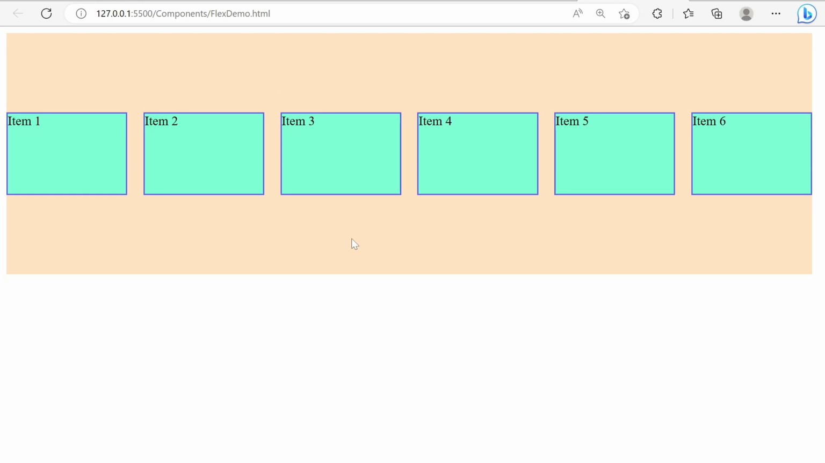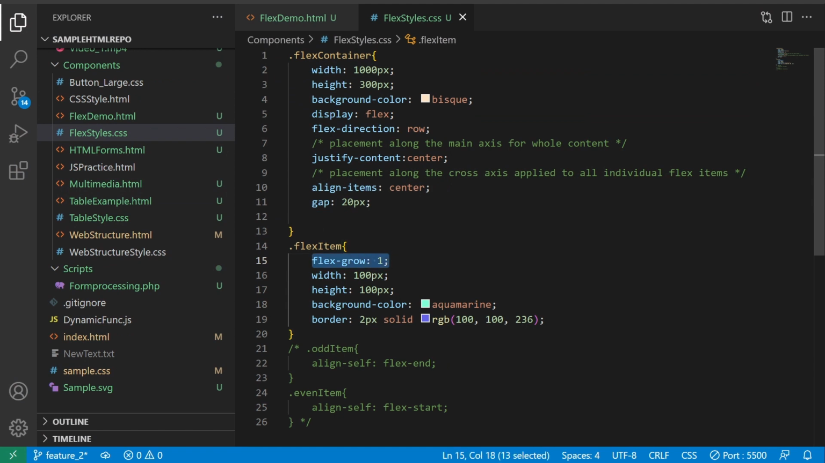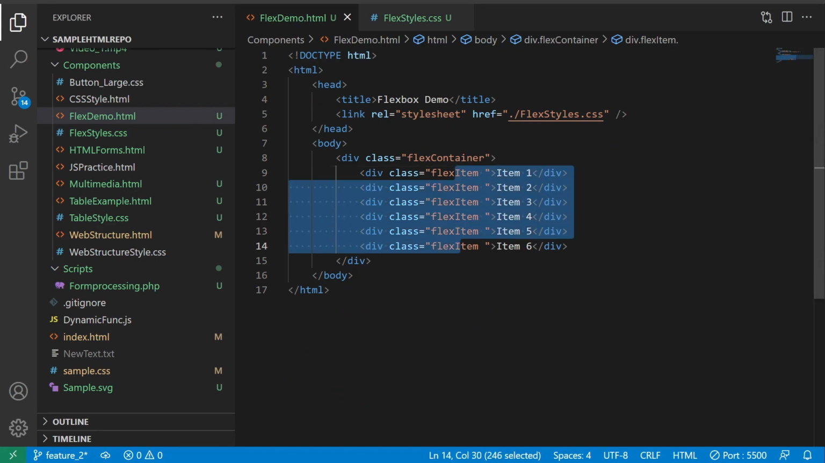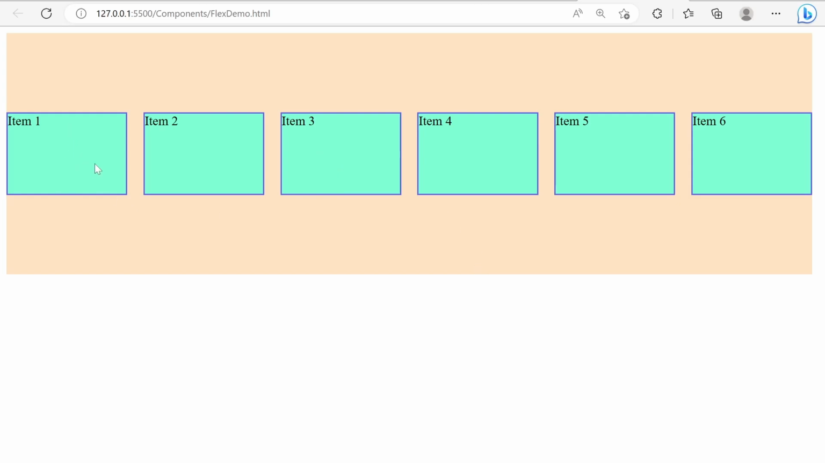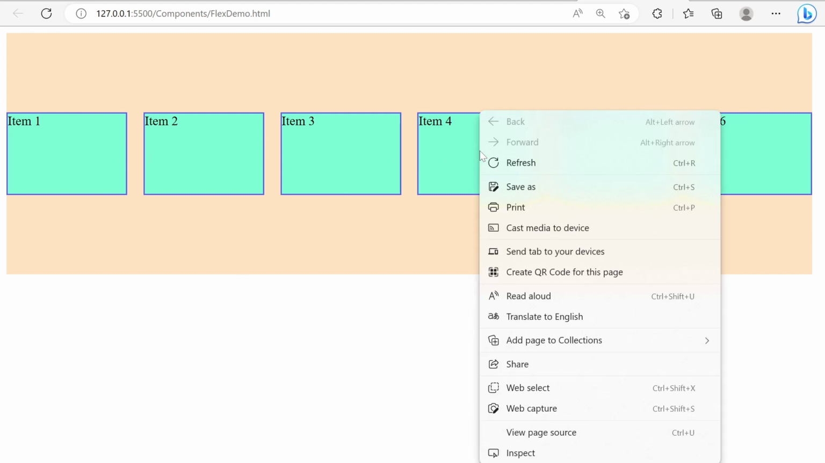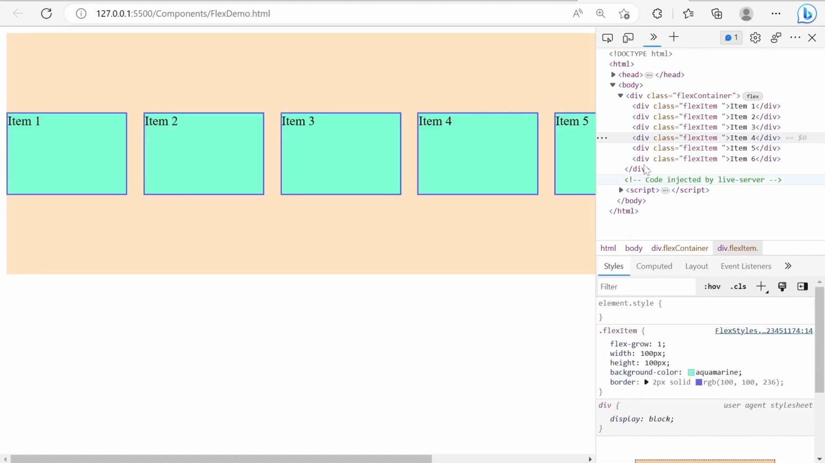Okay, so they have taken their space. So what happens if I am applying flex grow 1, and it is applied to the flex item? This class is applied to all items, so that's why you will see the same width, the same width of each and every box.